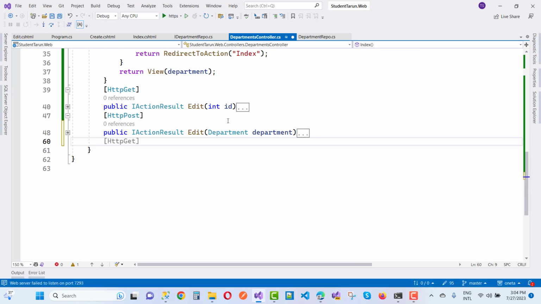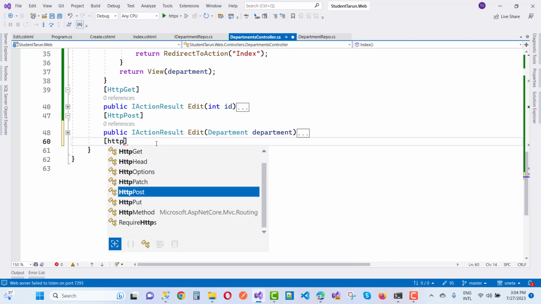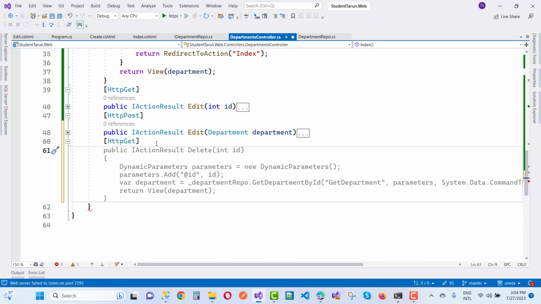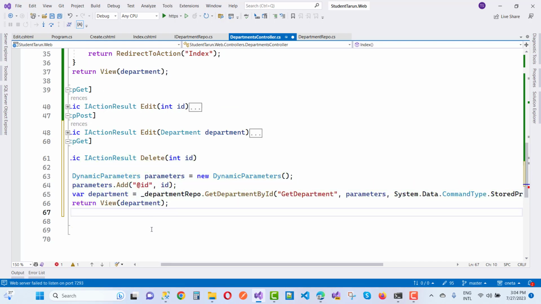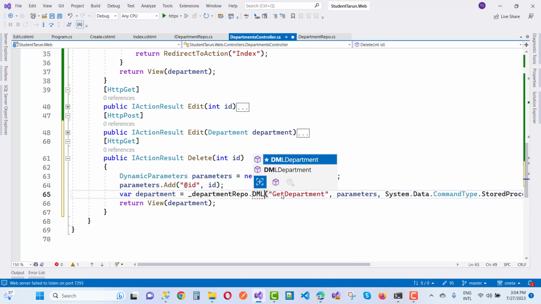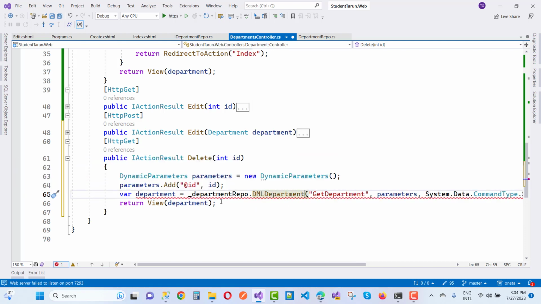So there is no need. So here we have HTTP get, and the next part is the delete part. So you can use a dynamic parameter delete and get department by ID. There is no need of the department by ID. Just call a DML operation. DML department ID is the parameter name, and there is no need of any getting value.